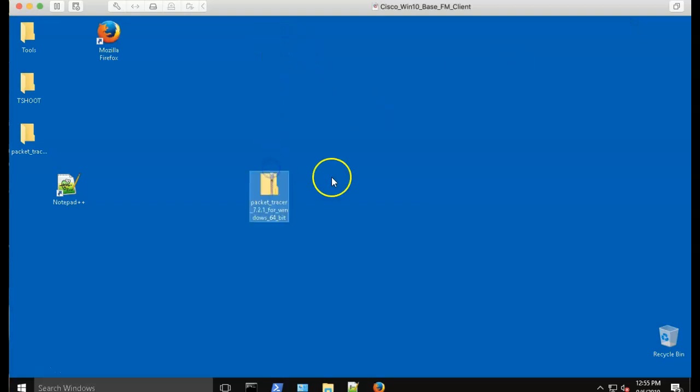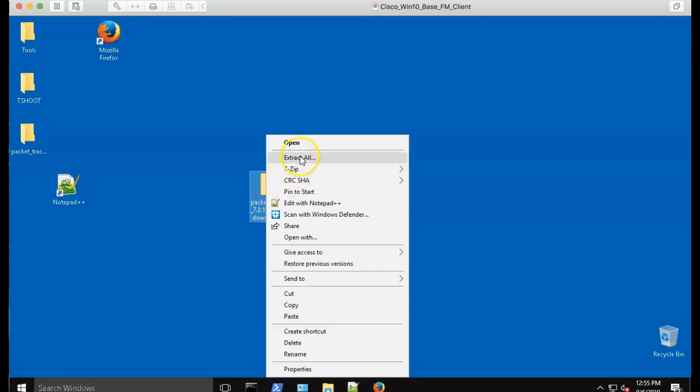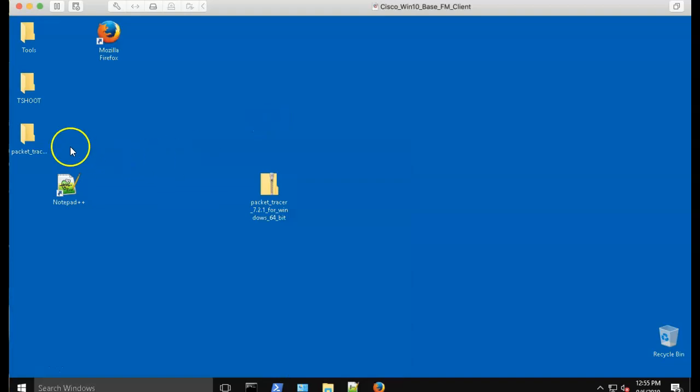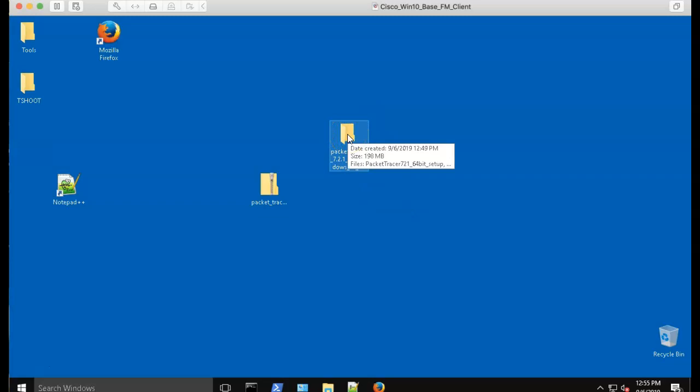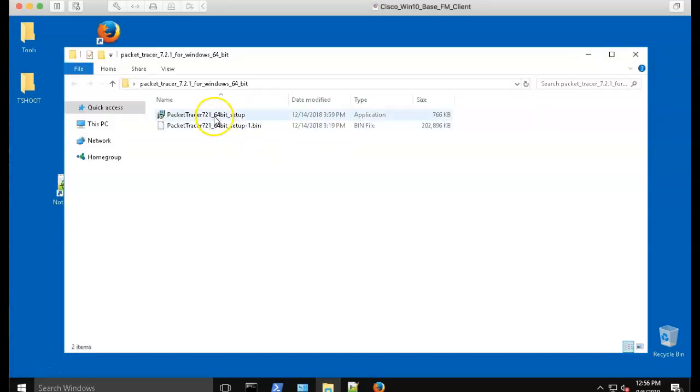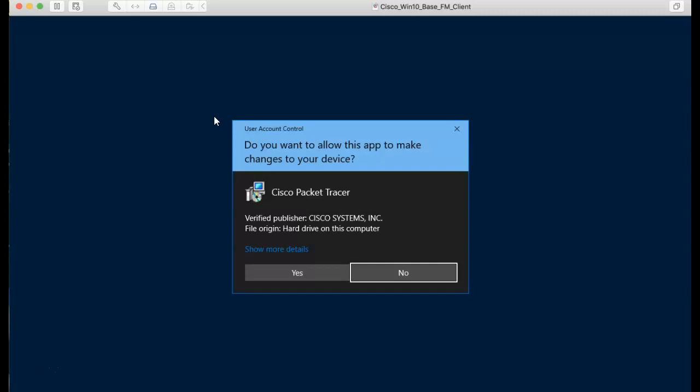It's right here. In order for you to use it, you have to right click and extract the content. You can't just double click and use it. When extracting the content, a new folder will be created, and this is the folder that you want to use for the installation. You double click on the Packet Tracer and you double click on the Packet Tracer installation.